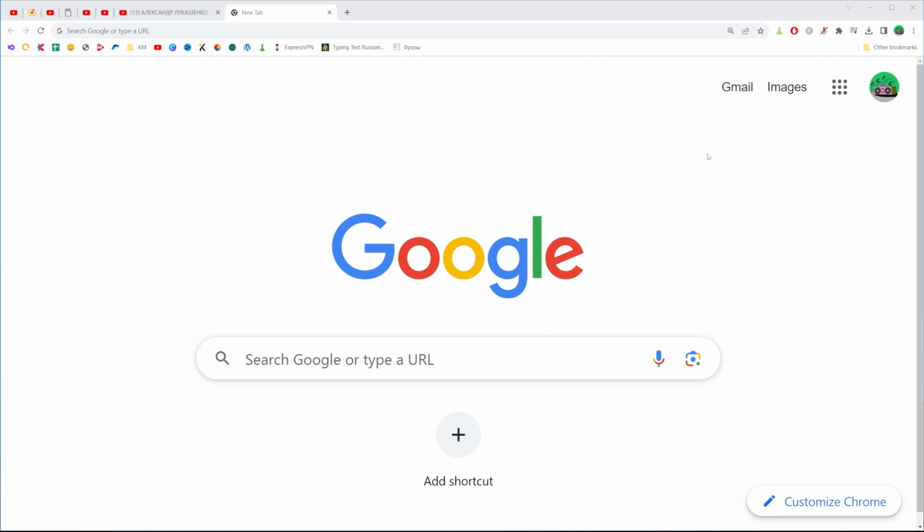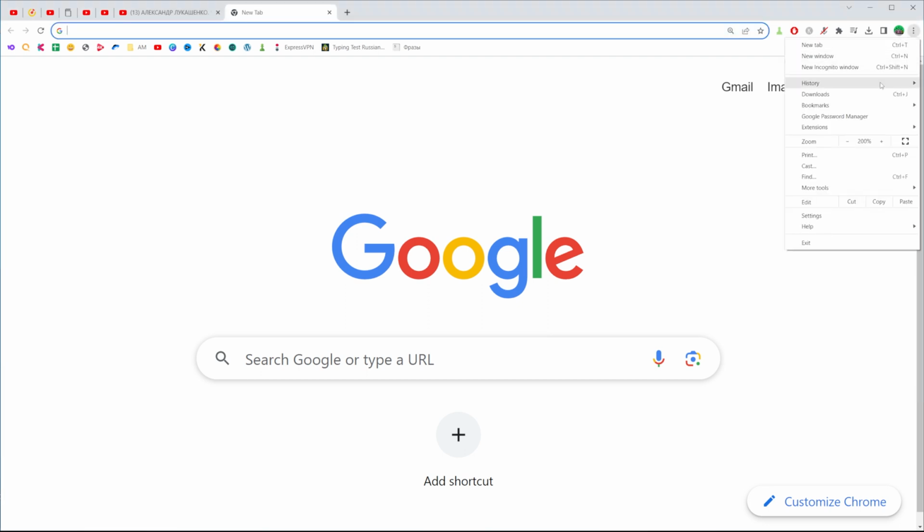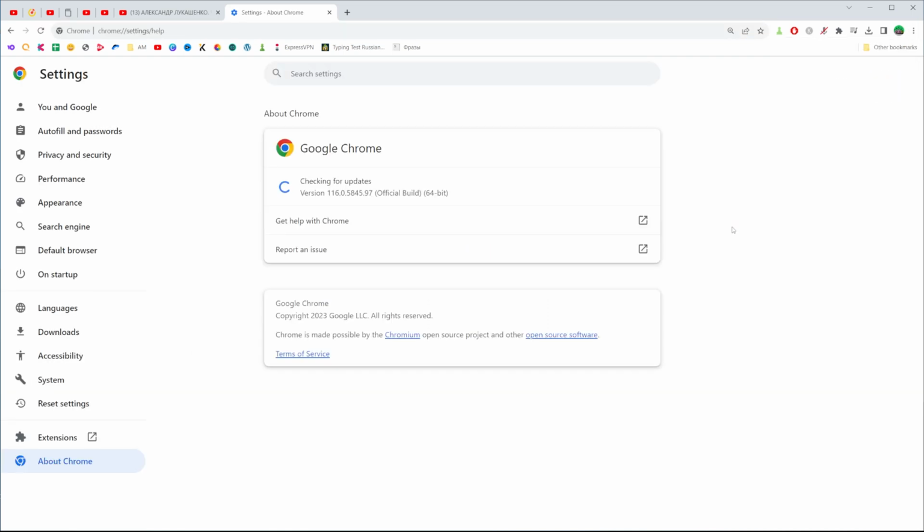So let's get started, and first off, open up Chrome. Then click right here at these three dots at the top right corner. Then go to Help and click at About Google Chrome. That's where you can check for the latest Chrome update.